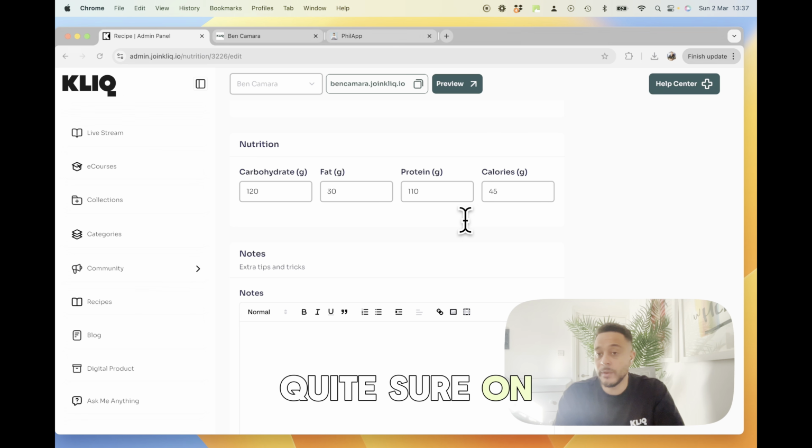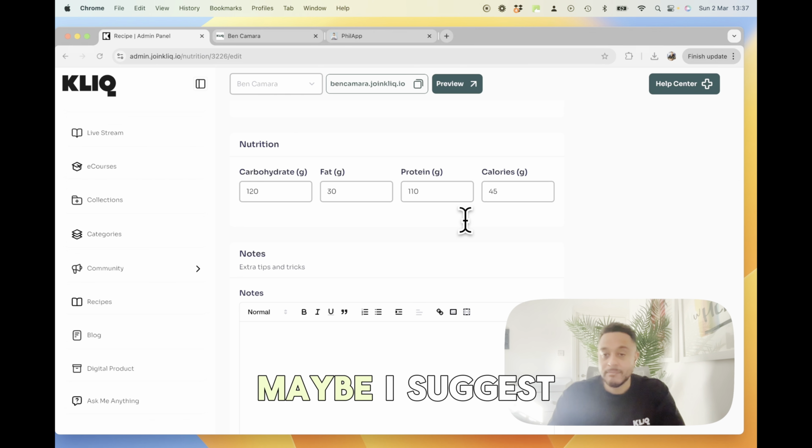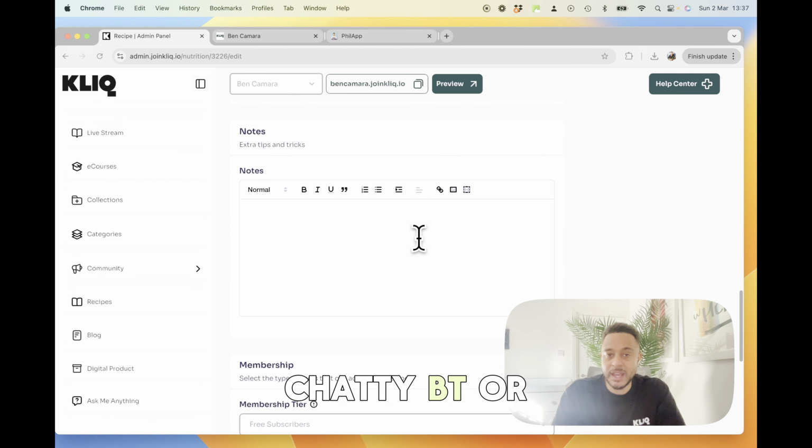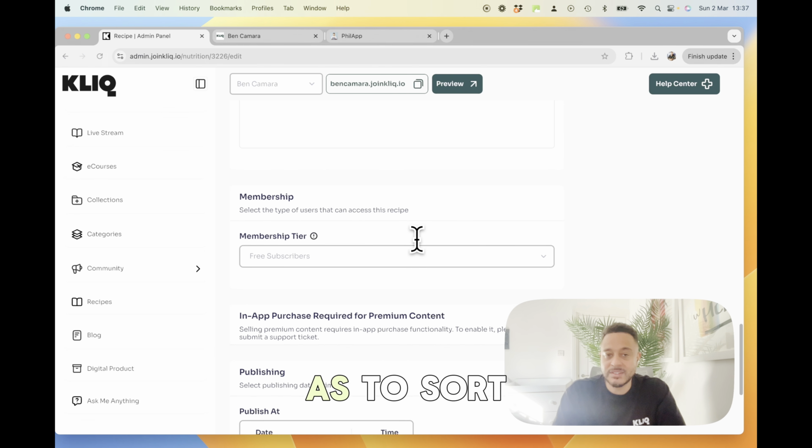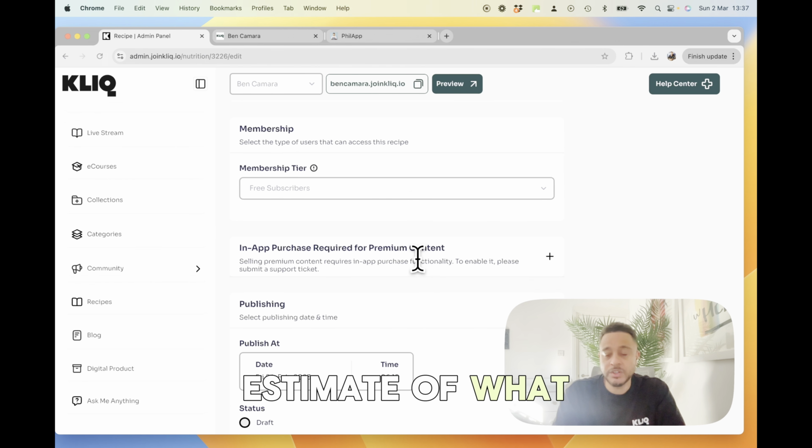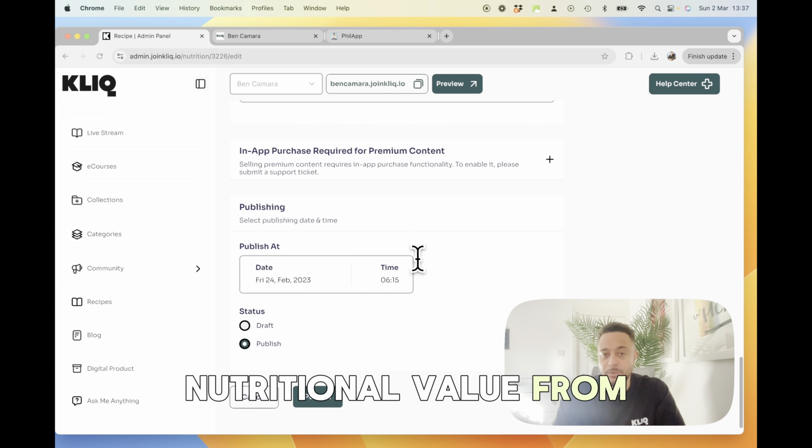If you're not quite sure how many that may be, I suggest using something like ChatGPT or looking online as to a good estimate of what would be the nutritional value from your recipe.